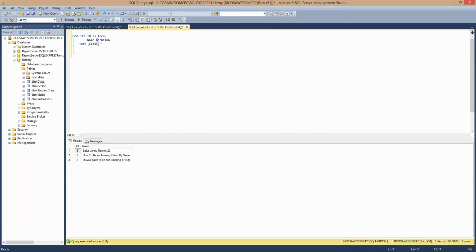And this is called an alias. So I can alias these fields as whatever I want. And now you'll notice that I have my Fred column and I have my Wilma column. This is useful when it comes to some sort of documentation on the data feed that you're kicking back from the database.